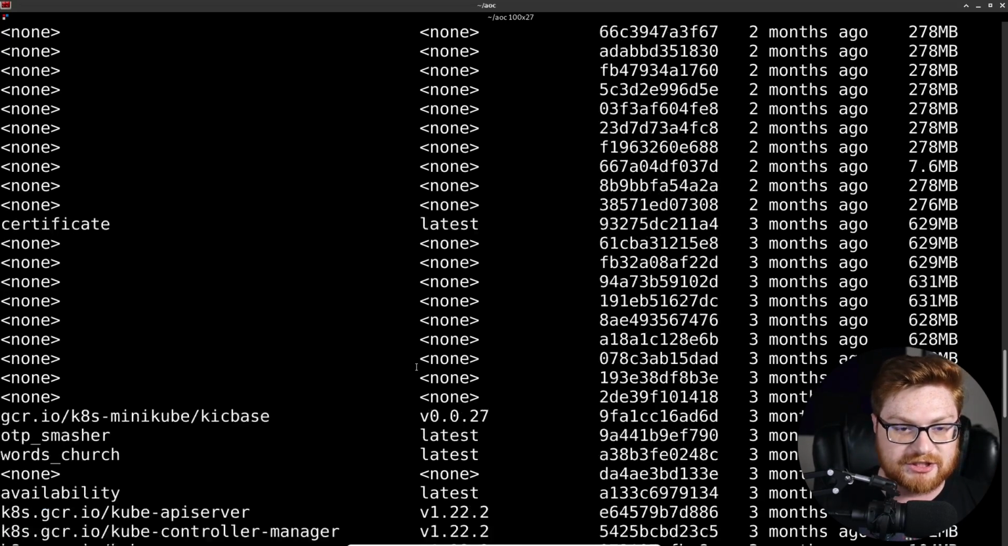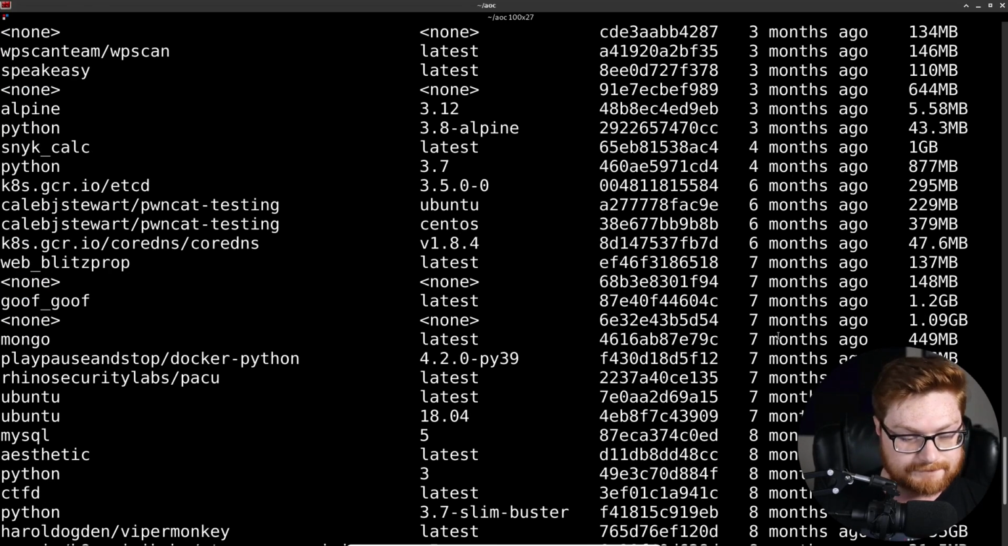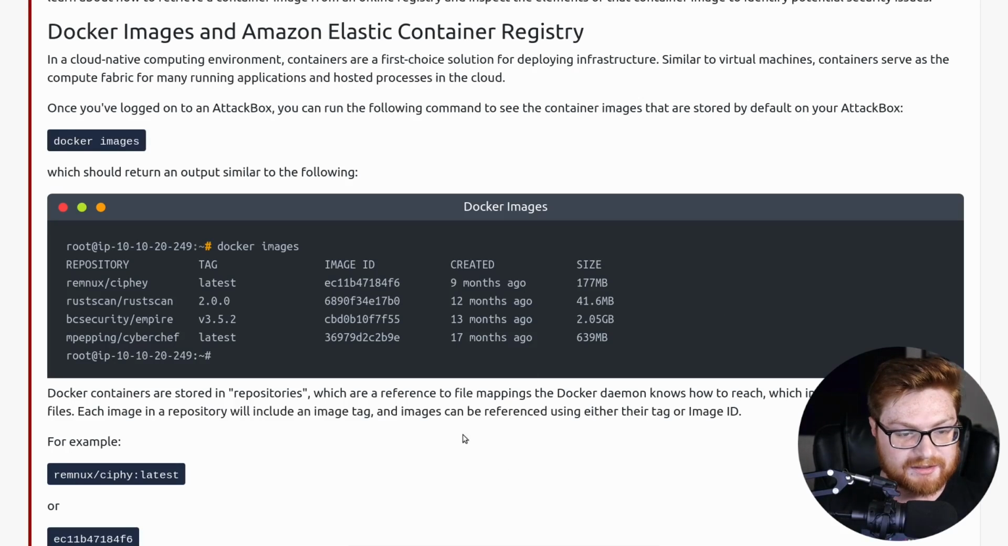And really the gist is you use the Docker images command to list out the repository or container image name, tag, image ID, and when it was created, etc. With that said, let's continue.